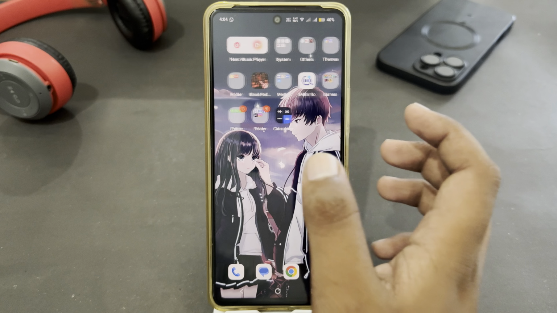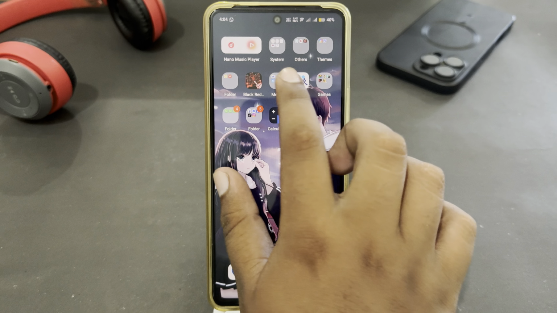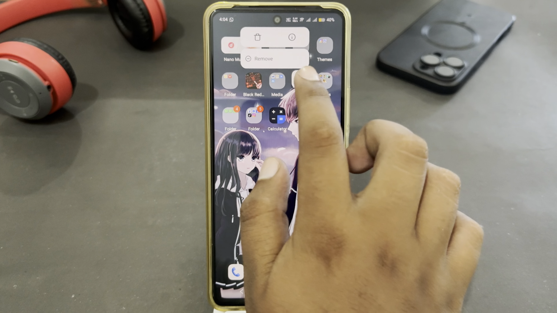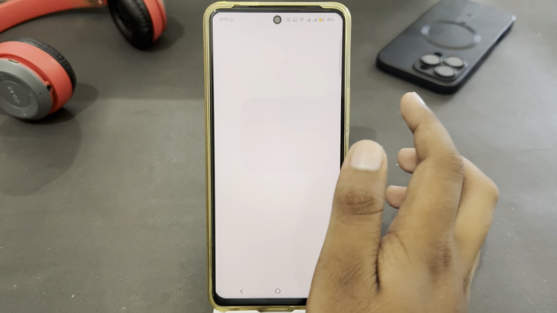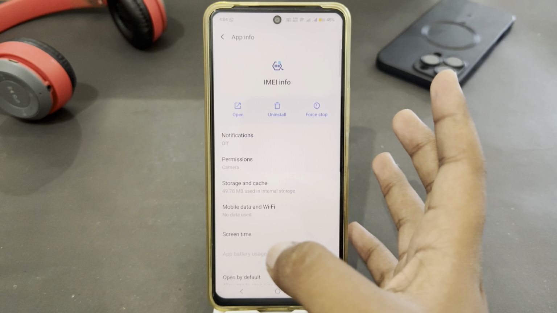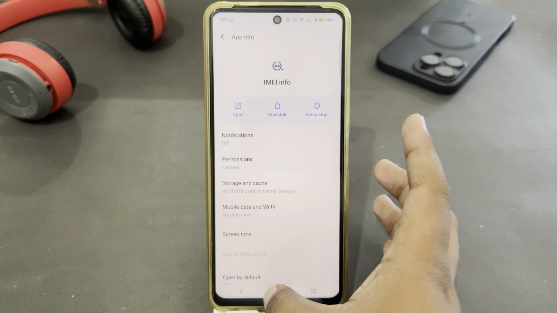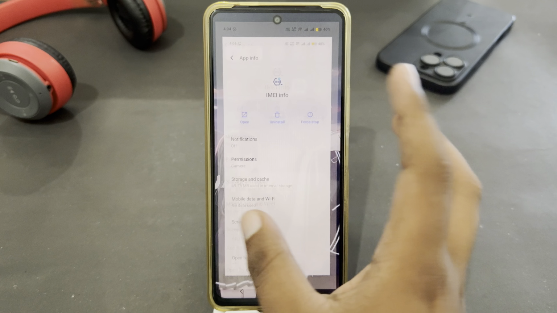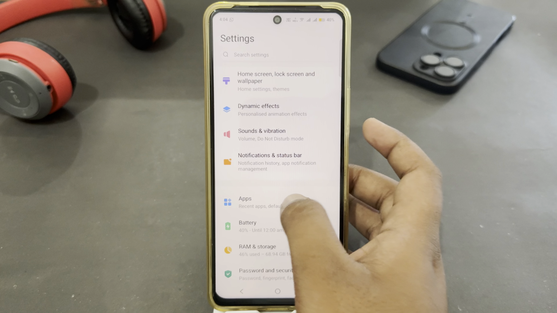You just have to long press on the app like this and then select the info icon here, and it will open your settings interface. But if you don't get it here, you just have to open your settings and then select apps.